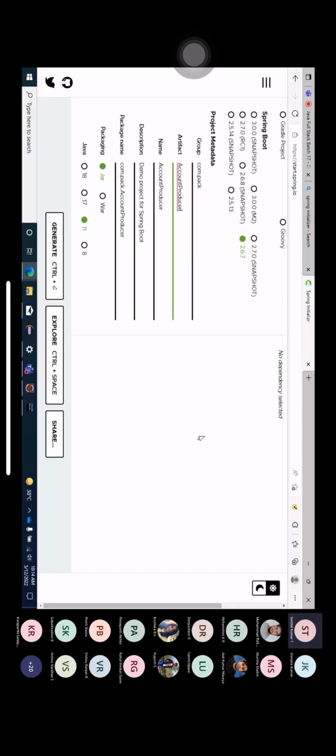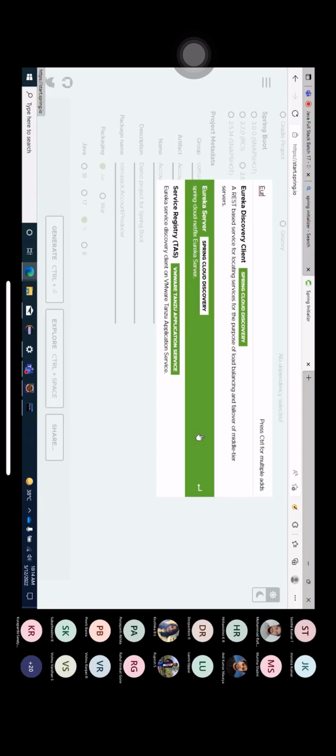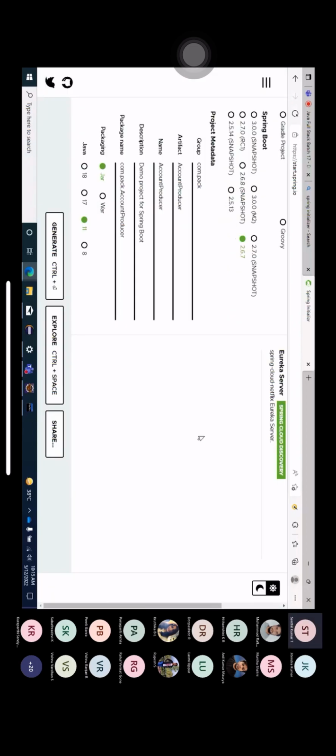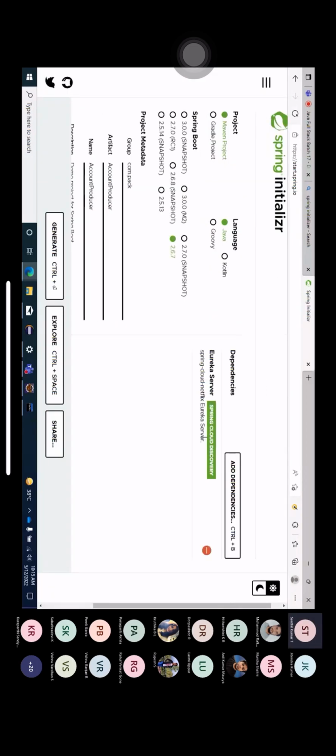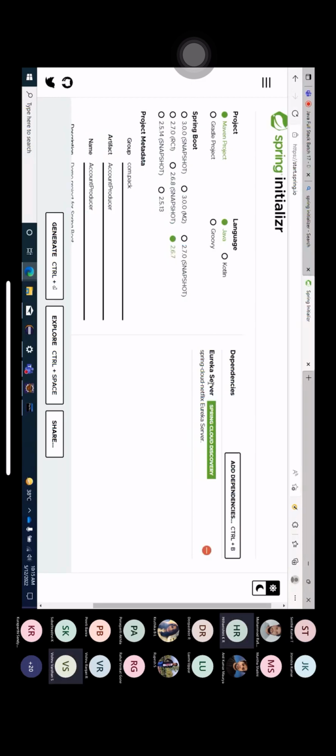Now come to the dependency part. As I already told before, this particular application is going to act like a Eureka server. For that purpose, type Eureka Server over there, and you can see a dependency called Eureka Server. Select the Eureka Server dependency. Always remember, if I want to create a service registry application, then compulsorily you have to provide the Eureka Server dependency. Clear, guys? Yes, sir. Okay.